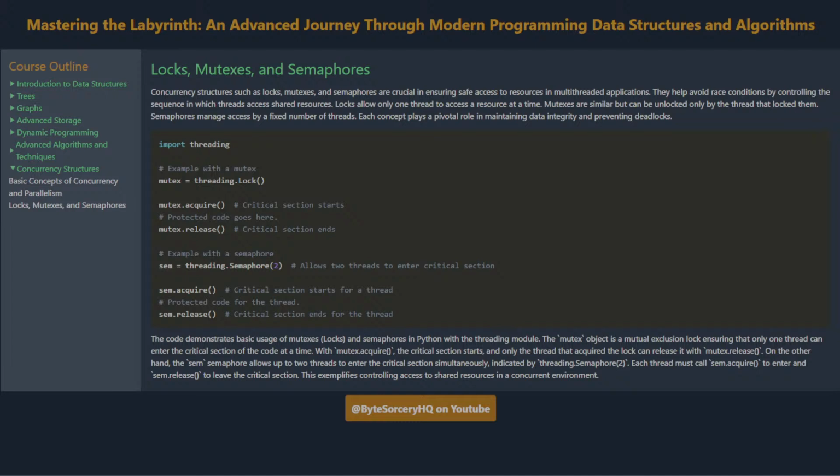The code demonstrates basic usage of mutexes, locks, and semaphores in Python with the threading module. The mutex object is a mutual exclusion lock, ensuring that only one thread can enter the critical section of the code at a time. With mutex.acquire, the critical section starts, and only the thread that acquired the lock can release it with mutex.release. On the other hand, the semaphore allows up to 2 threads to enter the critical section simultaneously, indicated by threading.Semaphore(2). Each thread must call sem.acquire to enter and sem.release to leave the critical section. This exemplifies controlling access to shared resources in a concurrent environment.